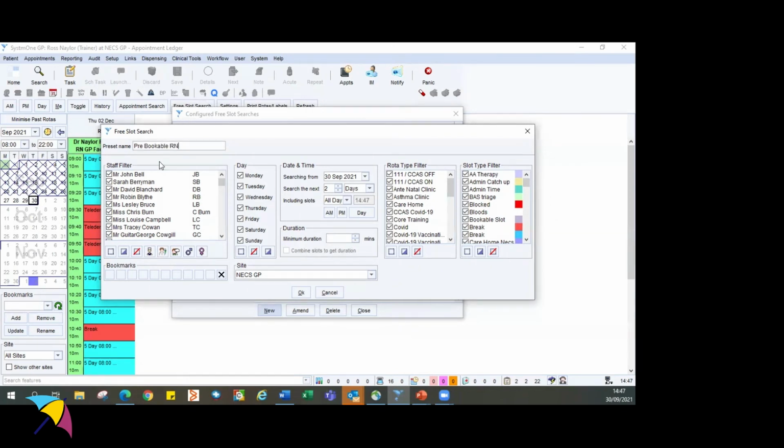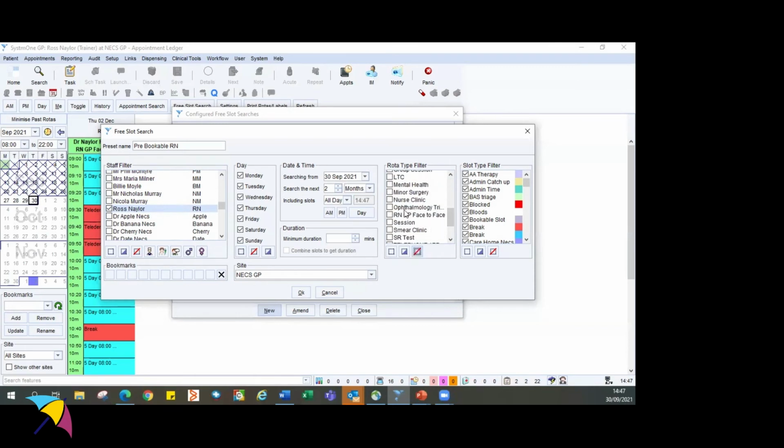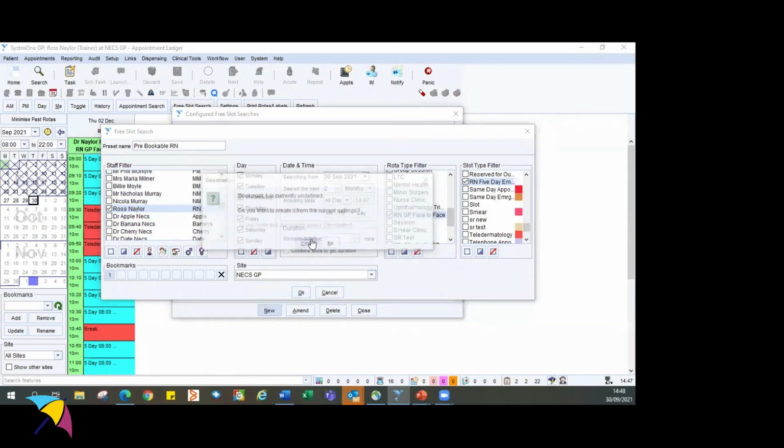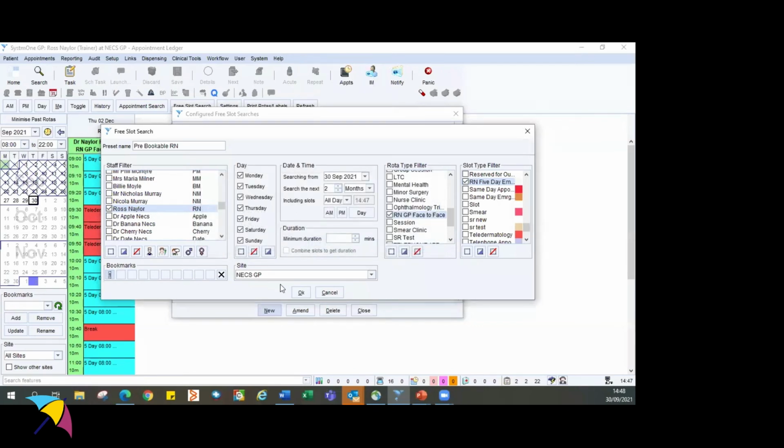I look for my pre-bookable slots, I could say that I want to look for appointments with me on any day of the week, starting from today for the next, let's say, 2 months, any time of day, but I only want to find any that sit in my GP face-to-face rota, and I only want to see slots that are my 5-day embargo. And I can set it as a bookmark by clicking on the corresponding square there.